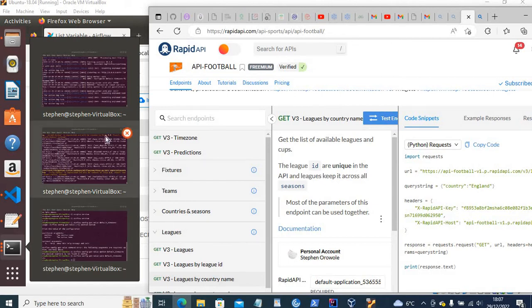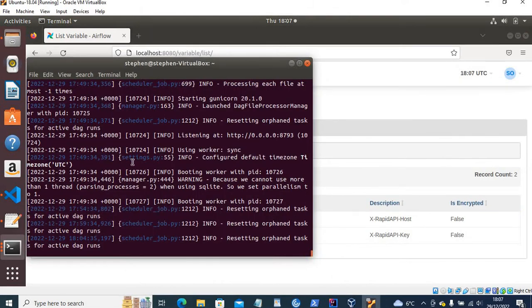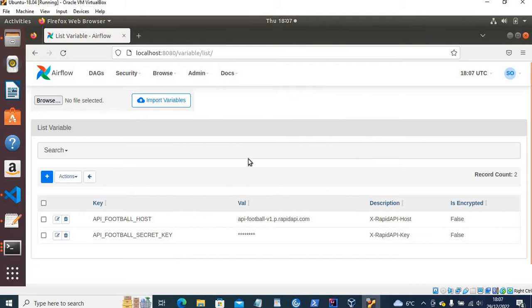I already started Airflow and it's running. The Airflow web server and the Airflow scheduler are running. So this is the host. I already stored it as a key value pair.